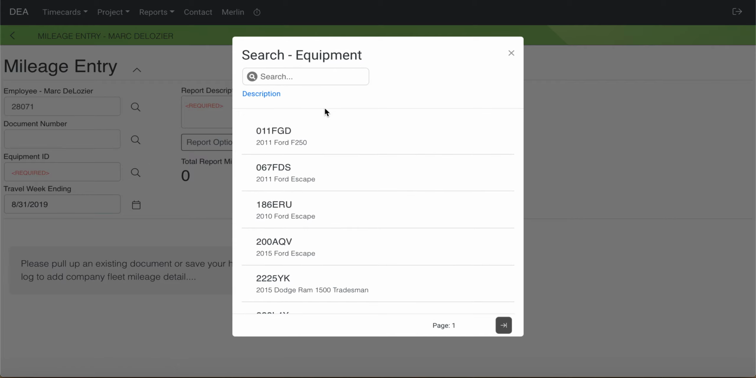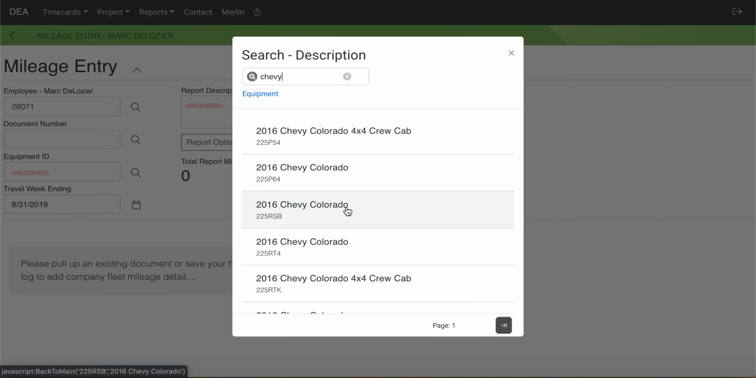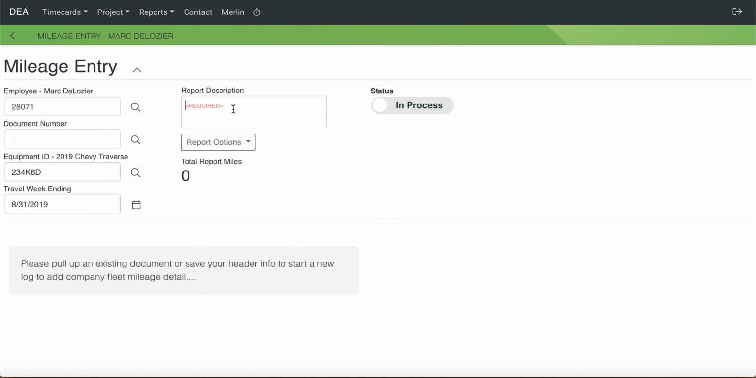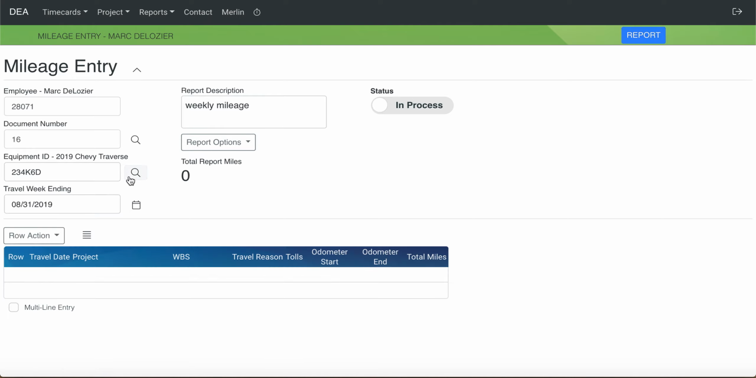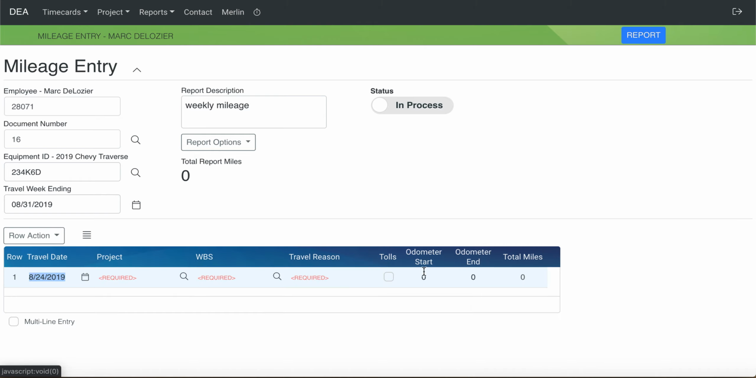So to start a new one, what you'll do is find the equipment that you want to work with. And today we will do the 2019 Chevy Traverse. We will enter a description and hit save. The reason I have to save for the equipment ID is as we start to get history, if this equipment has been used, I'm actually returning the last odometer end as the odometer start. It's a nice checks and balances, I think, for the drivers.